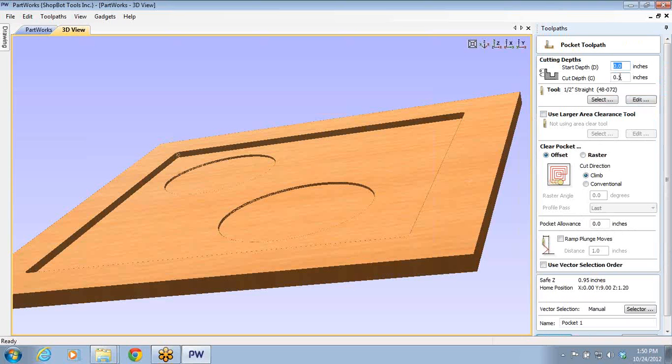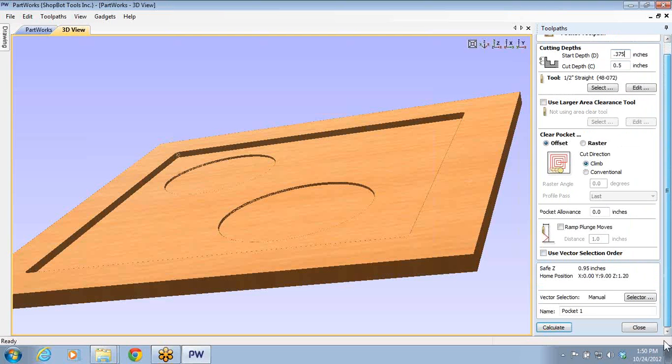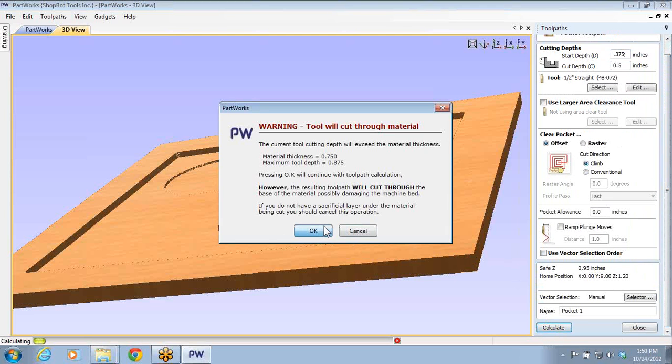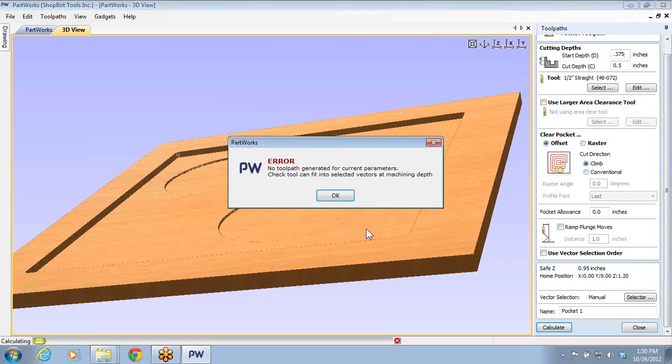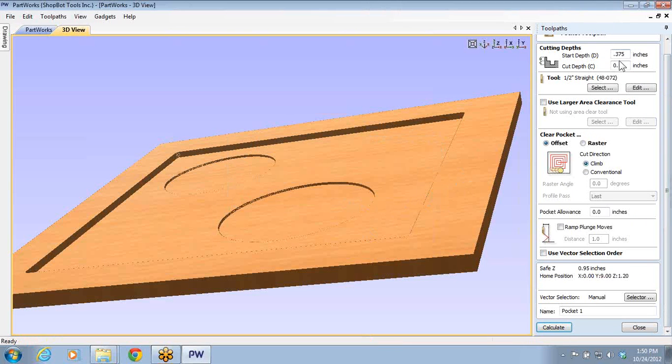For me to actually come in here and say, hey, you don't need to start till 0.375, what did I do here? I got a little crazy. Then I would set the pocket depth to what I needed, which was just an 1/8 of an inch.